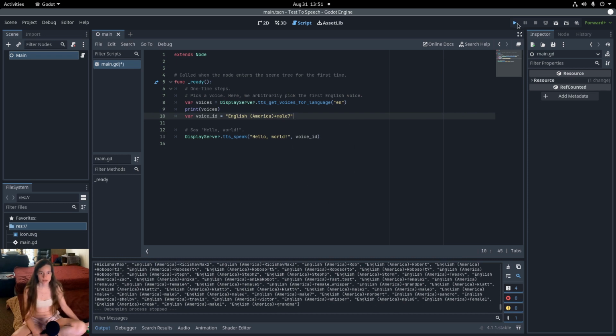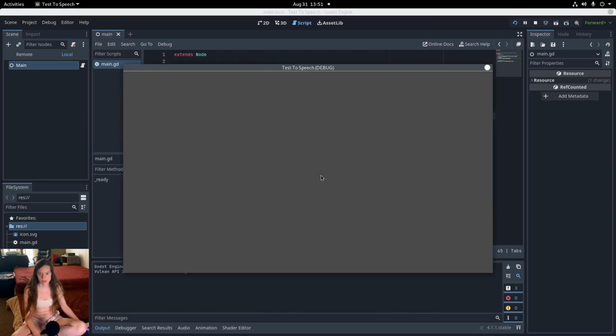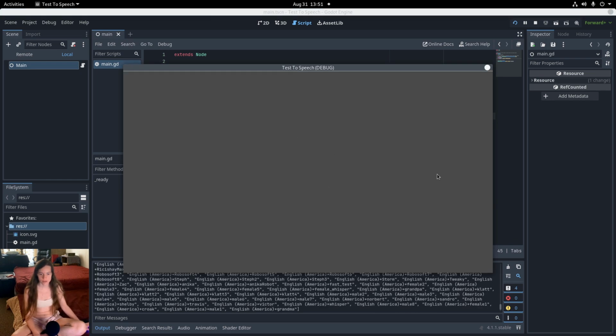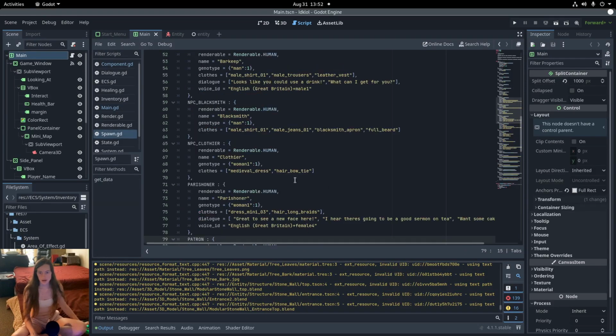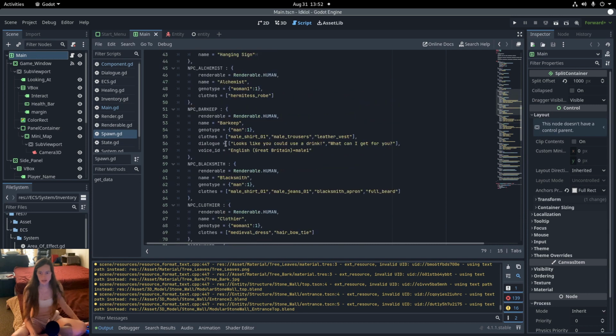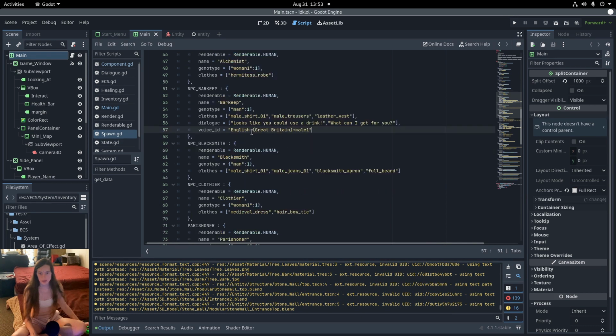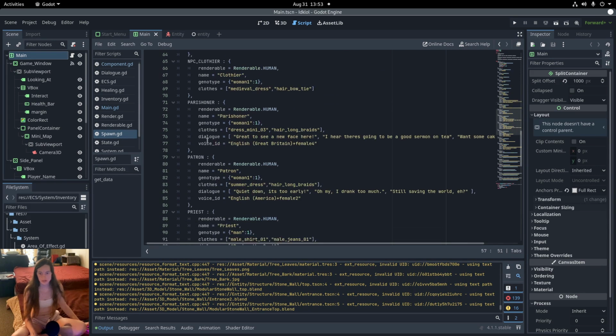I'll be using the string index to set the voices. So back in the main IDKLOL project, I added the dialogue options and voice ID to the NPC configuration in the spawn list class. So the barkeep has the comments and is using the Great Britain male voice 1. So I've added 4 or 5 of these so far.